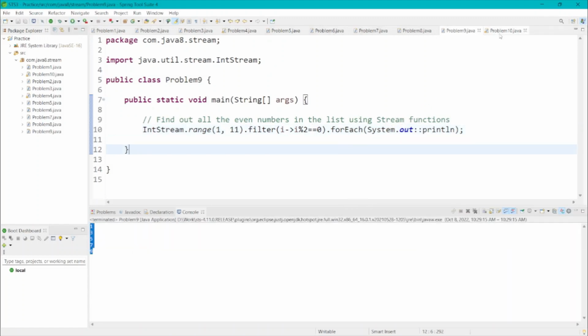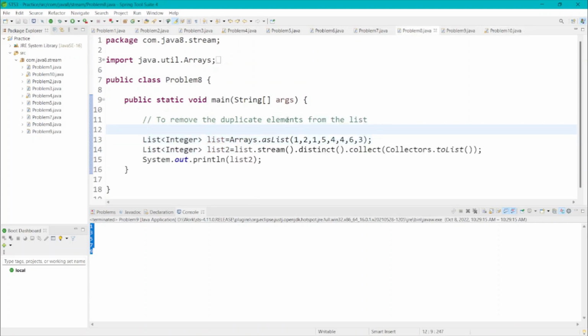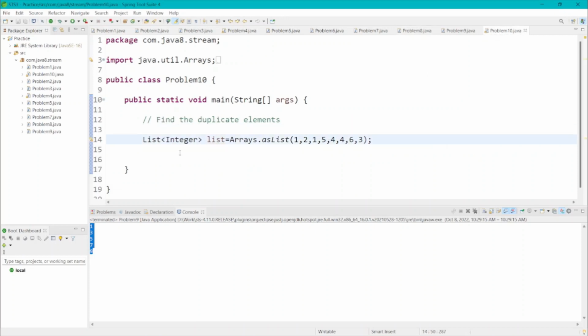Now let's move to the last problem for today. The last one is find the duplicate elements. So if you remember, we have already removed the duplicate elements. So this one is a very important question and is being asked in various interviews. So we need to identify which elements are actually the duplicate elements. So how can we do that?